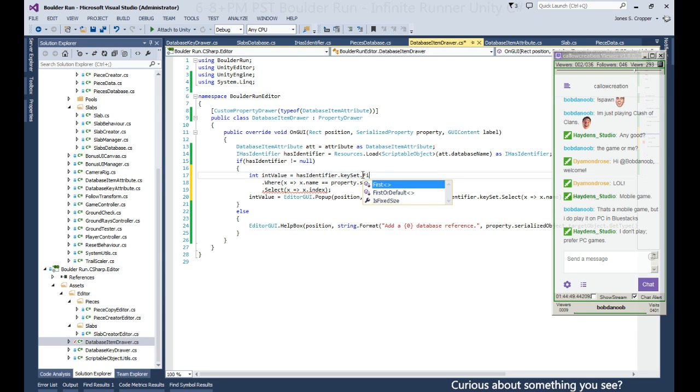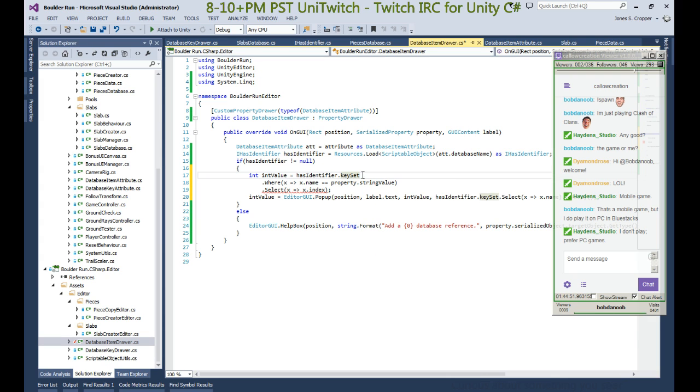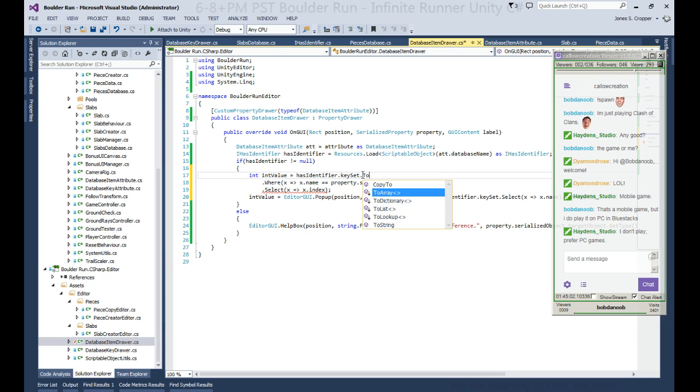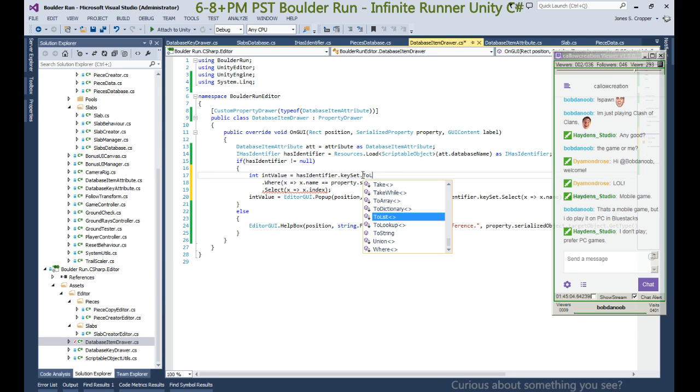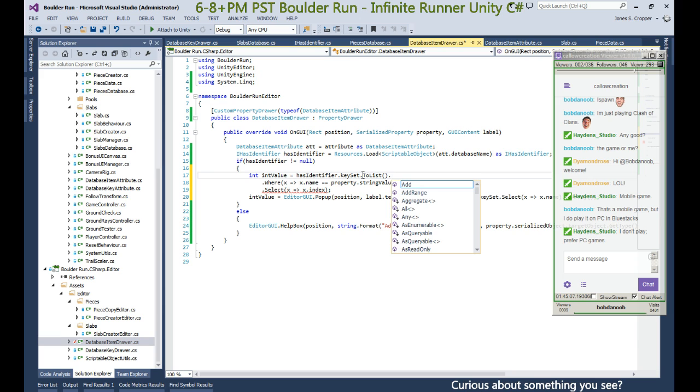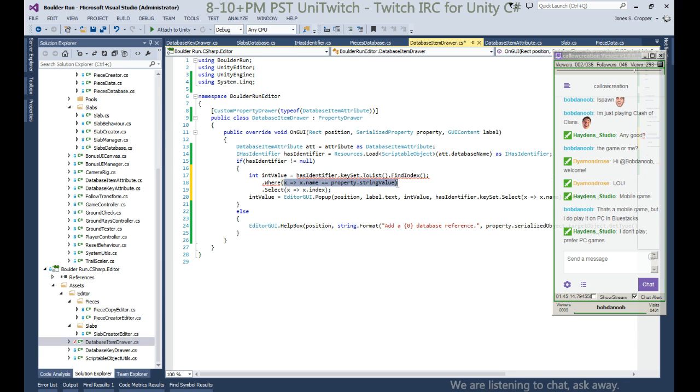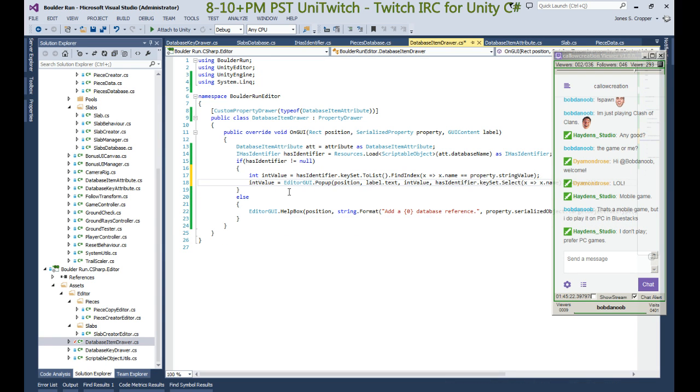Jeez. Gosh, I like find index. It's concise. Oh, it's a list. Hang on. It's a list. Let me to-list this, out of curiosity. Might be an easier way to pull this data out. Yep. So let's find the index, and we'll use the same predicate we described for the where clause. And that'll give us an int. And then we use that to pass in.